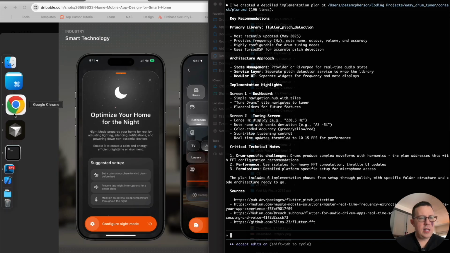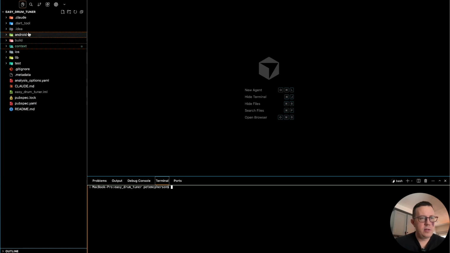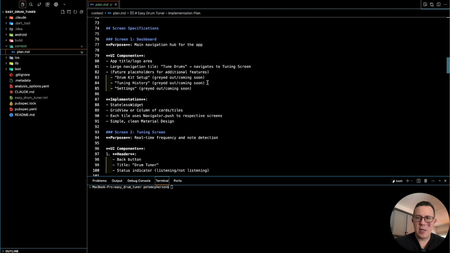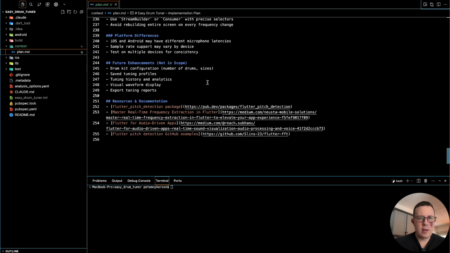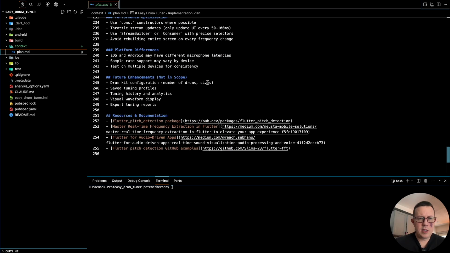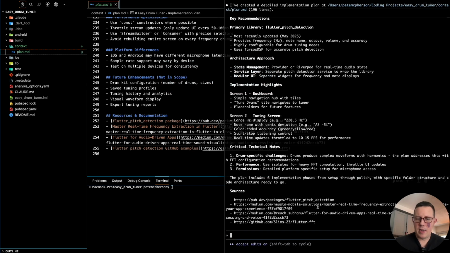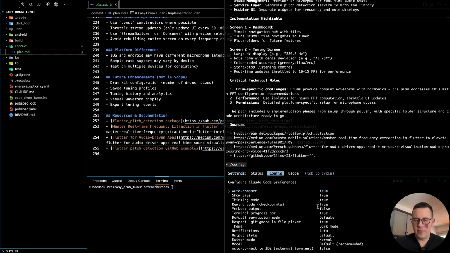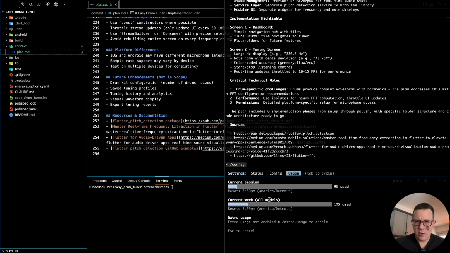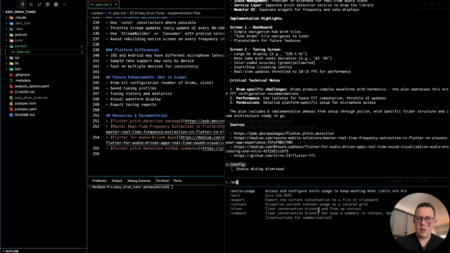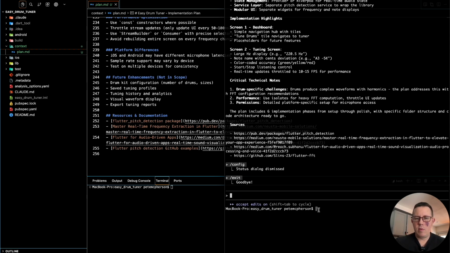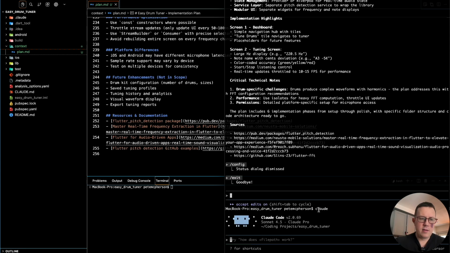So this is good. Did it create that doc? Check it out. Context, plan.md. Okay, this looks good. Flutter pitch detection. This looks good. All right, let's see how my context window is doing here. Config, hit tab to see usage. Oh, this is easy. I'm doing great. All right, exit. Wait, why did I do that? I'm an idiot. Here we go.